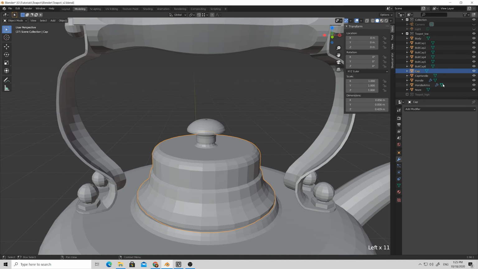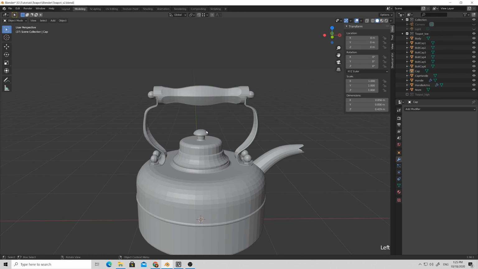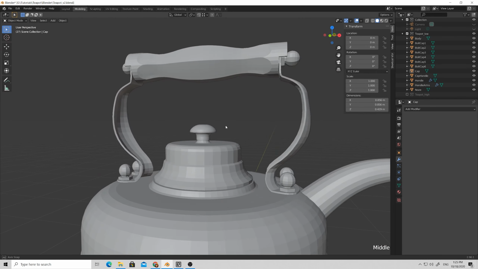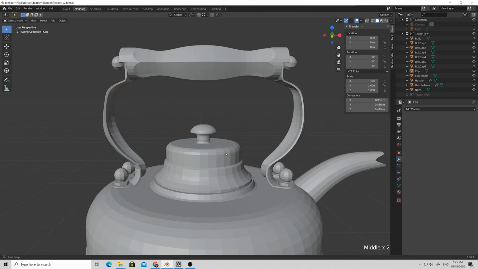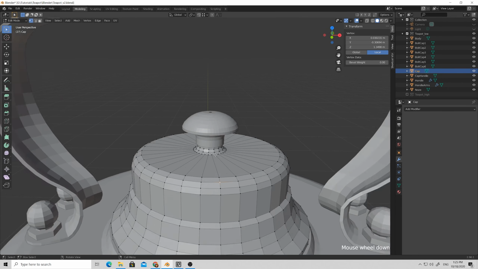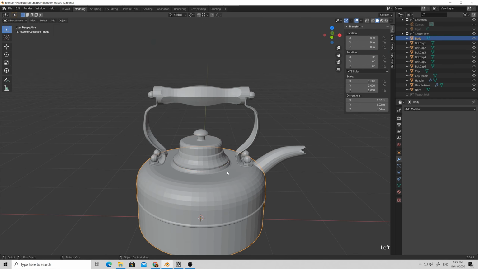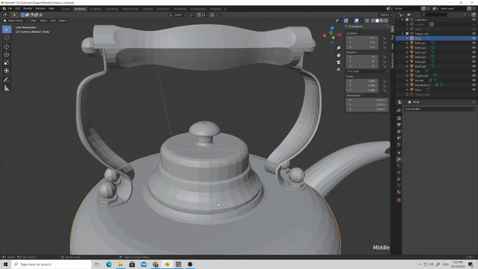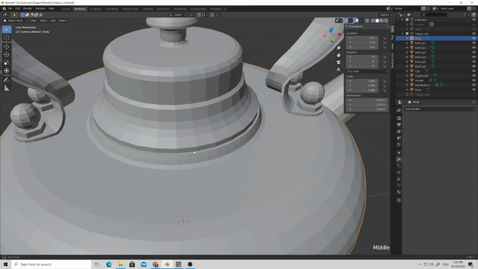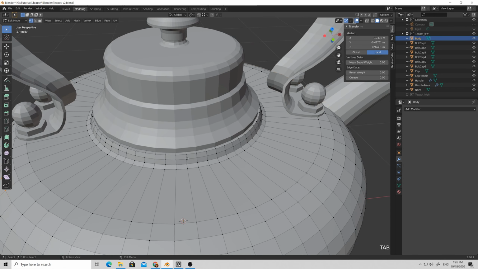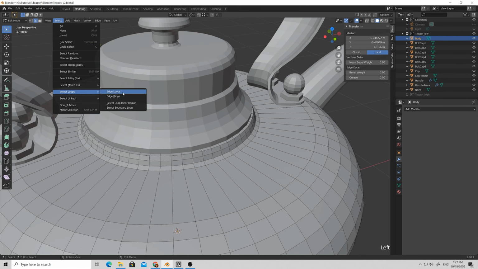Just unhide all parts. It looks pretty okay. We get rid of geometry that has no big impact on the silhouette, and just reduce it and keep our budget as low as possible.